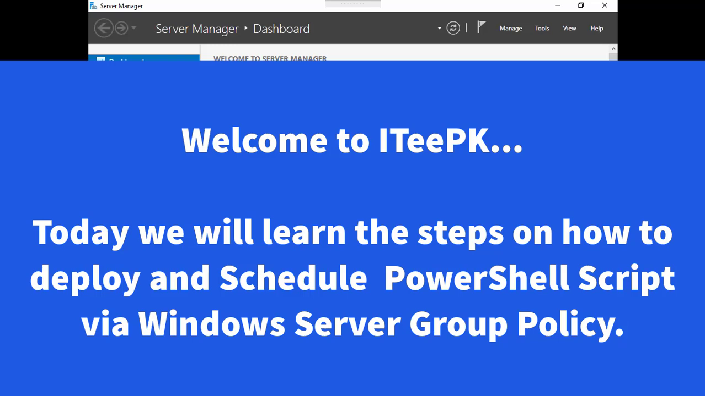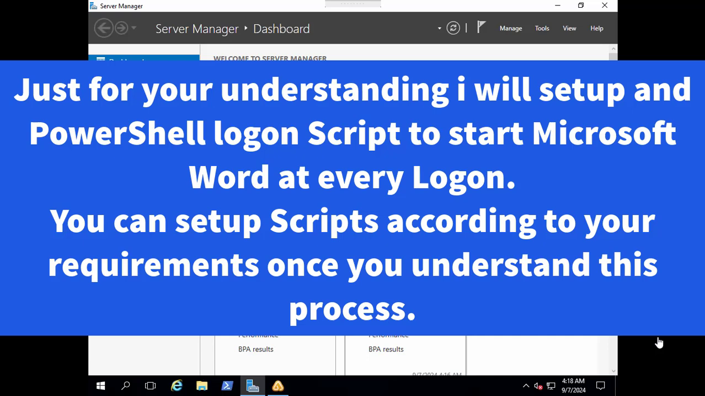In today's video, we will see the steps on how to deploy a PowerShell script using Group Policy object. It's often very useful to run a bash file or PowerShell script when the computers log on, and this script could be deployed using Windows Server Group Policy from a central place.